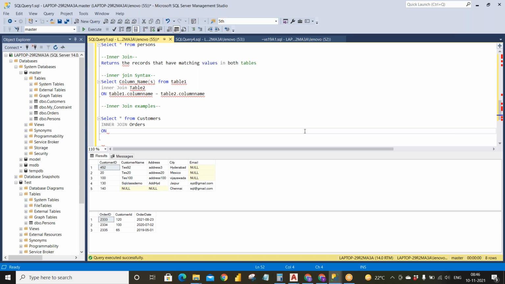Okay. So I wanted to join the customers table and orders table on the condition that Customer ID of the customers table is equal to the Customer ID in the orders table, right? So I will give that. Customer ID equals Customer ID. It will give me an error, but I'll execute this. Definitely you'll get an error.